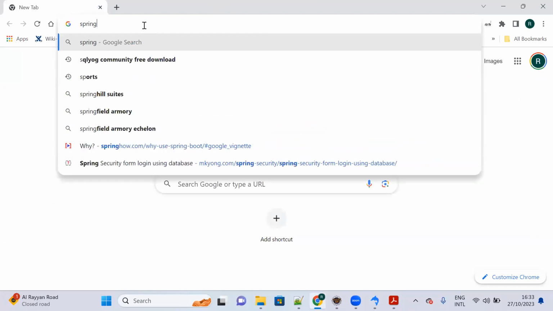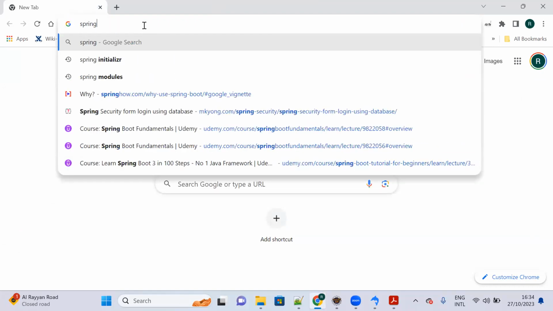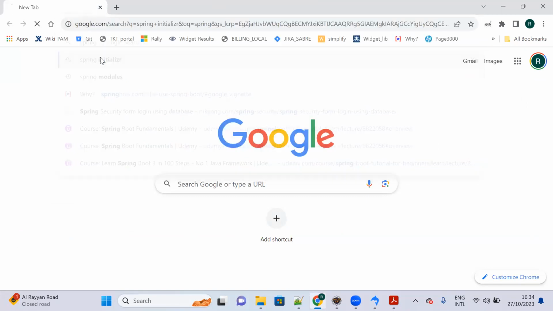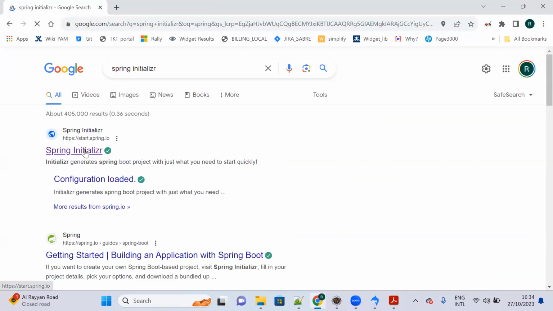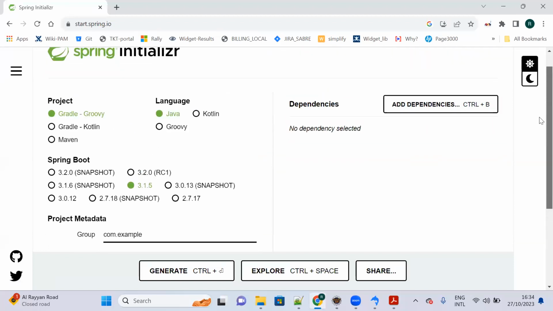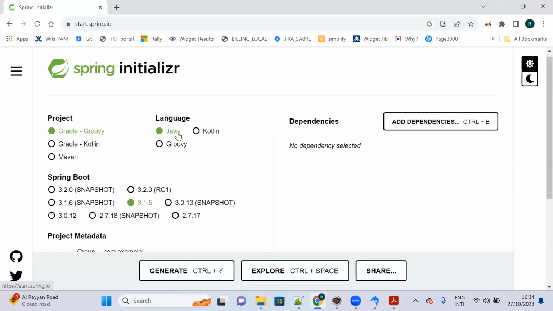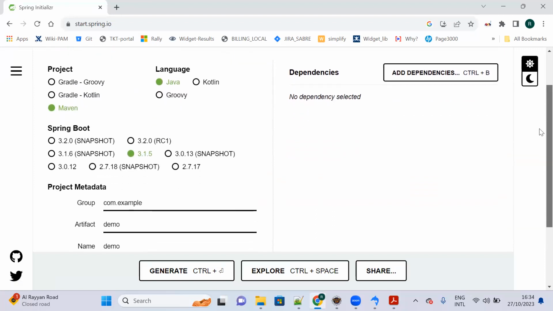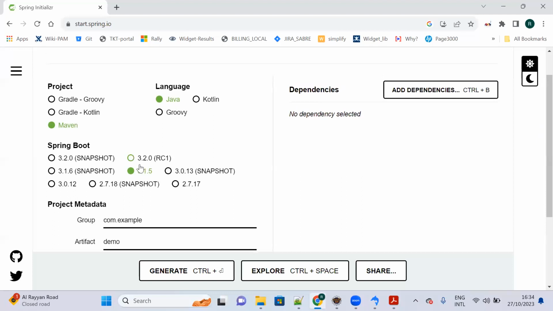Spring Initializer. How we can create a Spring Boot project with the help of Spring Initializer. Just go to Spring Initializer in Google. Here, you have Java selected, and let me select the Maven project. And then, you already know, right? Which version of Spring Boot we have to see? The Spring Boot version is updated.